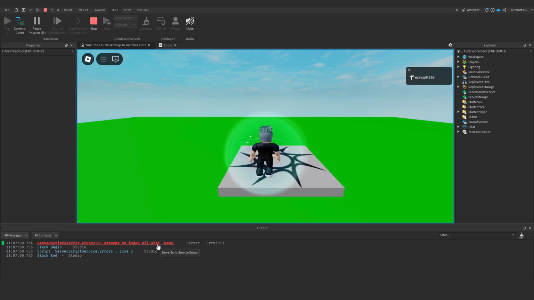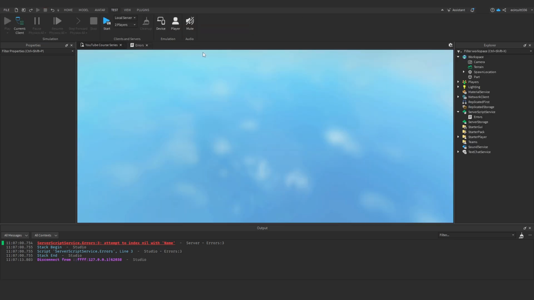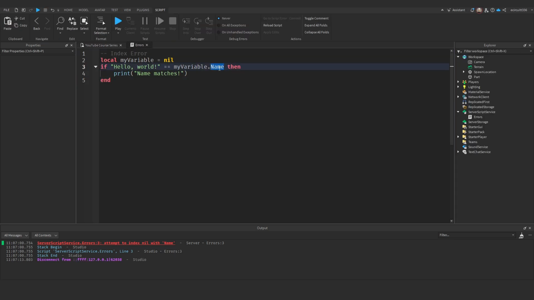So what this error is saying is the object that we're trying to get the name property of. So if we go to errors here, we're trying to get .name, but we can't because it says attempt to index nil. Index nil, that means that this variable here is nil. We're trying to get the name of something that's nil. So if it says attempt to index nil with name, have a look at the .name. See what's before the dot. So what's before the dot here? We've got myVariable. That means myVariable is nil, which just means that there's no object, no data assigned to it.